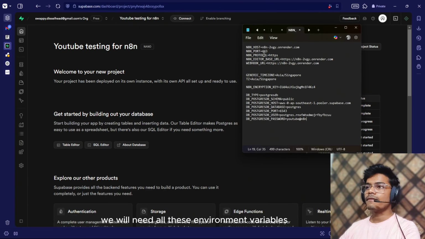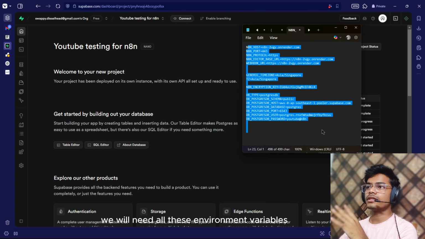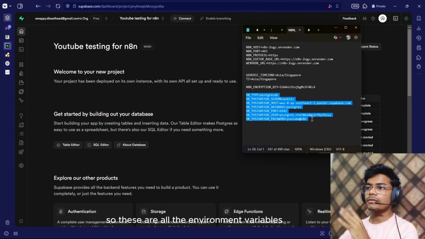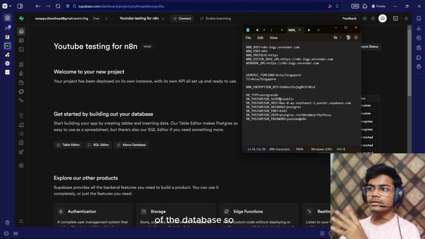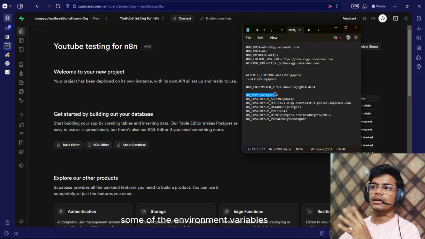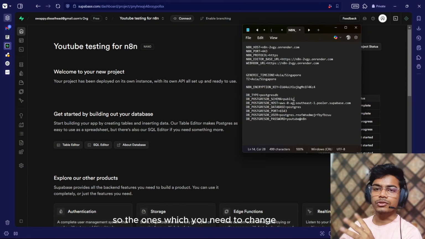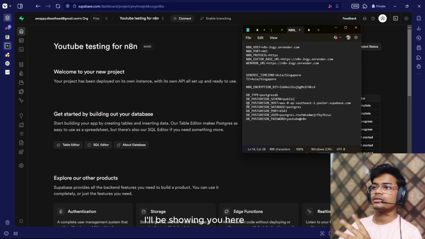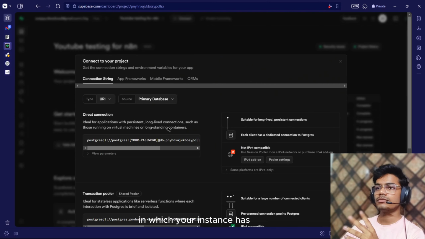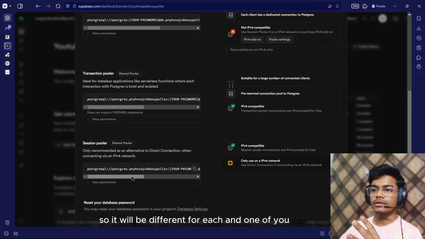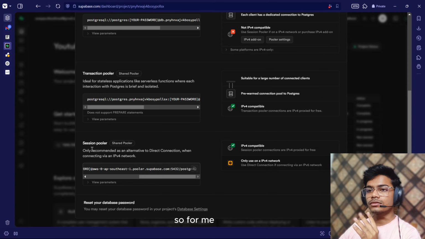Once the project is created, all you have to do is connect it to the Render instance. To do that, we will need all these environment variables. These are all the environment variables of the database. Some of the environment variables are not supposed to be changed by you. I have already filled them in. The ones which you need to change, I will be showing you here. The first we need to change is the database host. The database host depends on the region in which your instance is being hosted, so it will be different for each and every one of you.